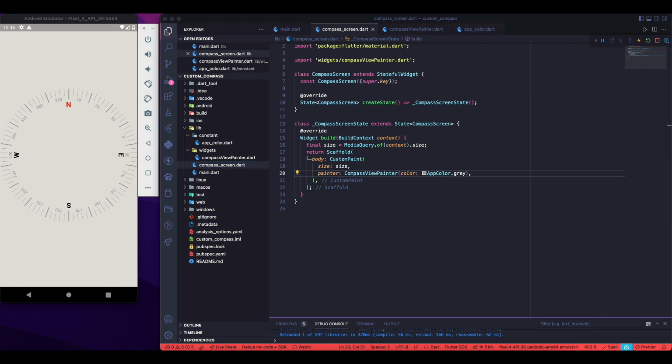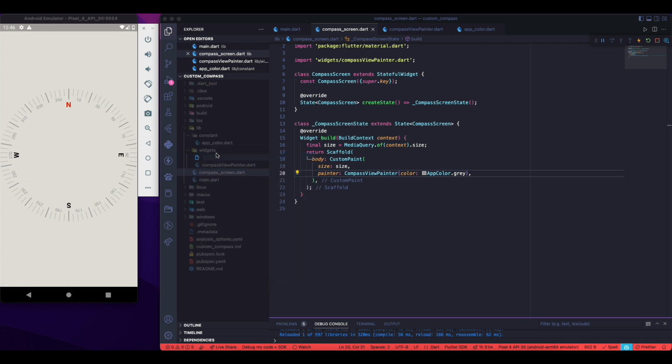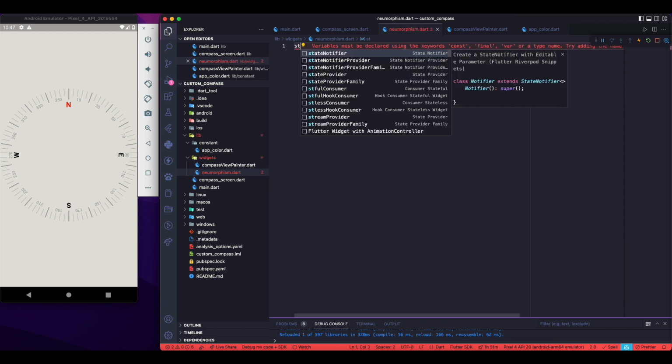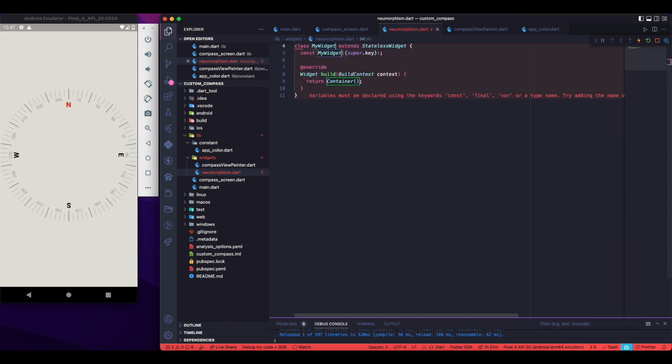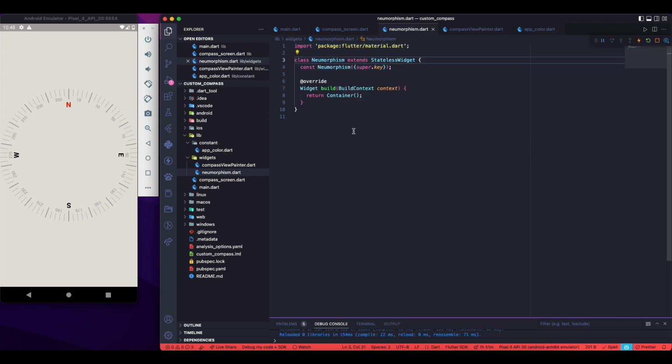What we are going to do over here is create another widget which we are going to use to create all the effects, so it will be very handy. Coming to widget, inside the widget I'm going to create a new file with the name neumorphism.dart, and over here I'm going to create a stateless widget with the command stl. This is going to be a Neumorphism.